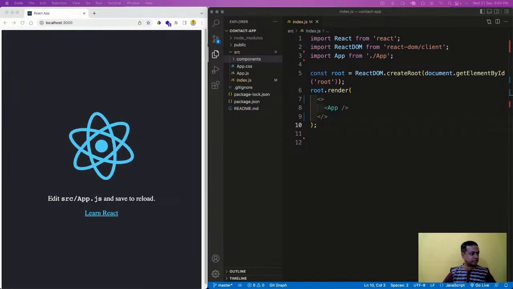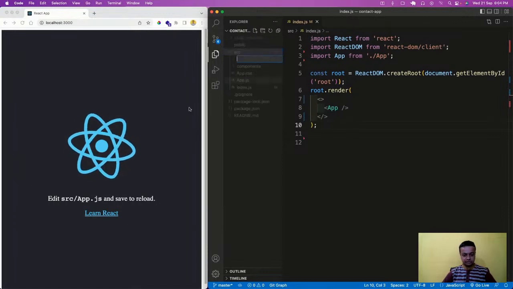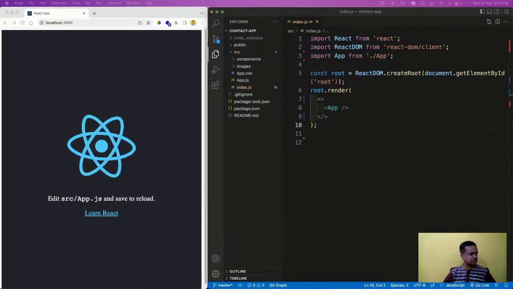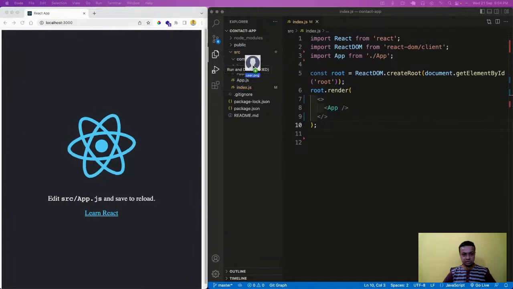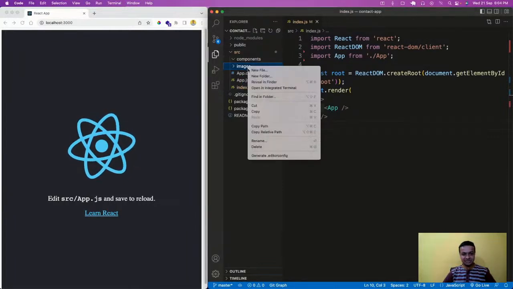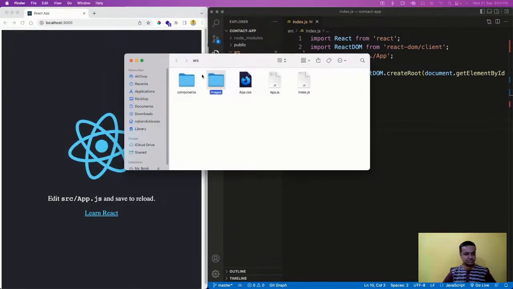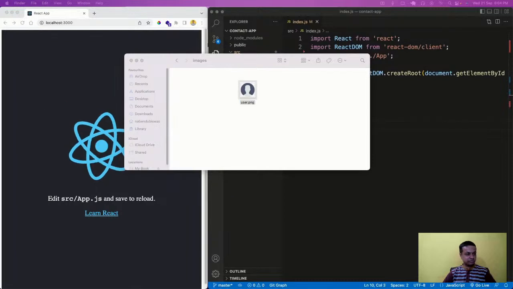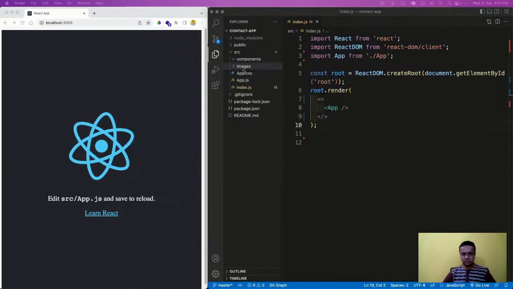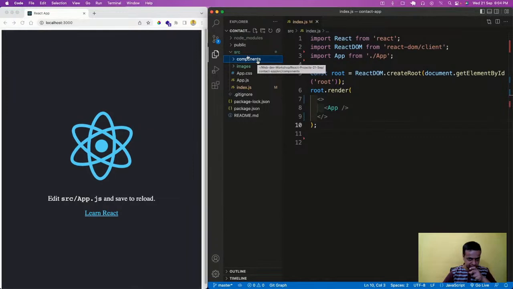So we need to have some image also. Let me see, where is the image? Okay, in the src we'll have an images folder also, and in this images folder, it is not good to put it like this. It is reveal in finder. So in this images folder, I will put a users image. So this users image is there. Okay, so now in the components, I will create some of the components.